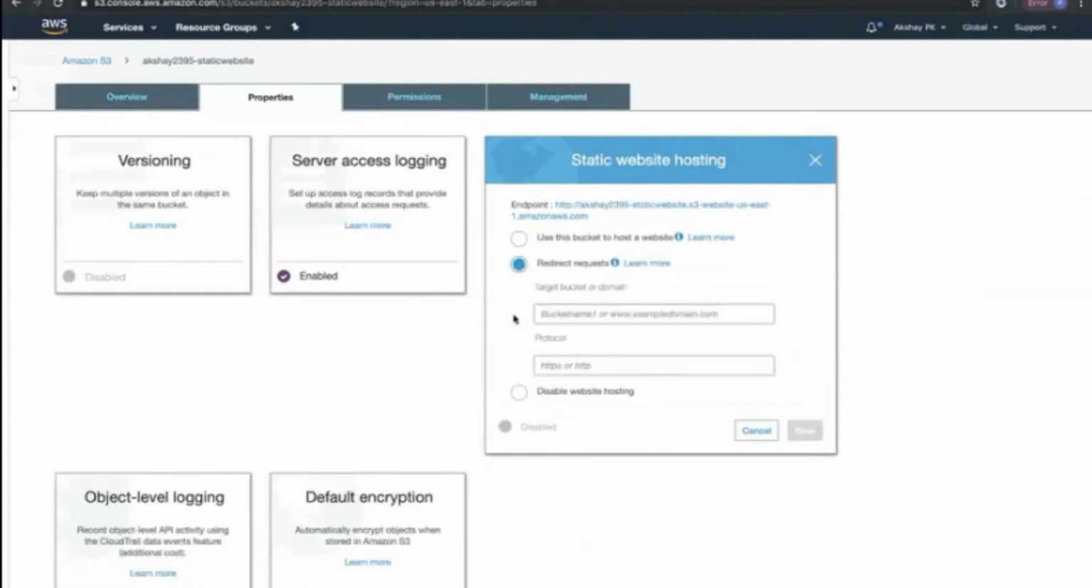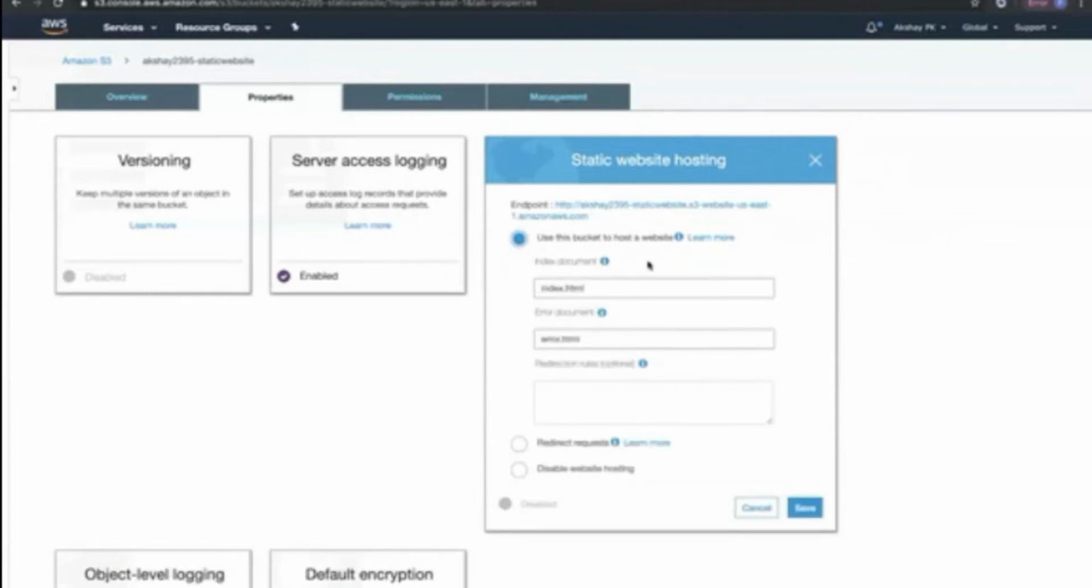Whether you want to serve the content from this particular S3 bucket to another target domain or any other target bucket, and using which protocol, whether it's HTTP or HTTPS. We are not going to do any redirect requests from this S3 bucket. We are going to use this bucket in itself to host a static website. If there are any doubts, you can click on learn more and understand how redirect requests work. But right now we are going to use this bucket itself to host a static website, and also you can disable website hosting at a later point of time. So I'm just going to go ahead and click on save.